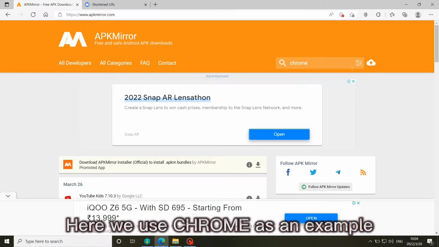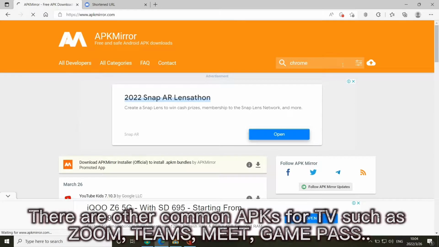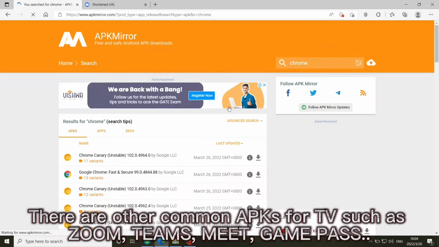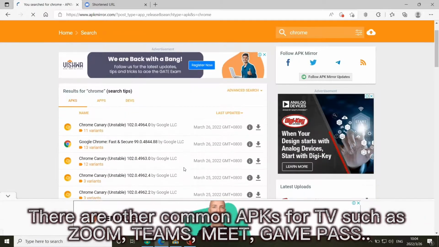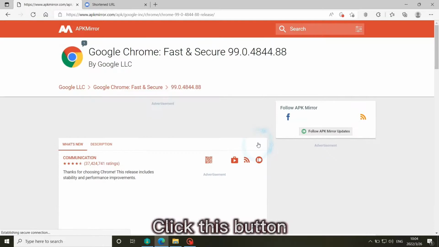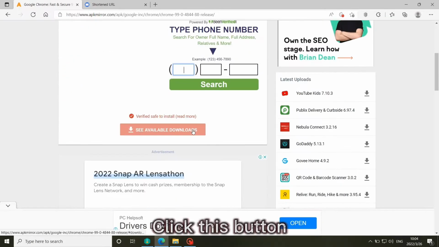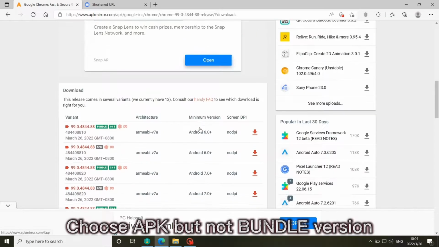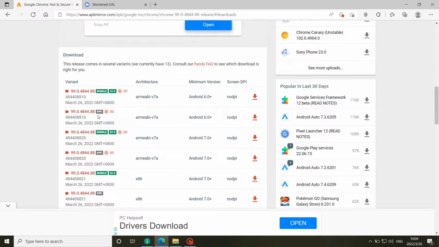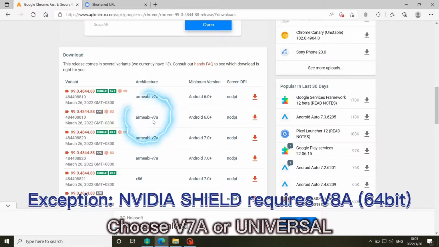Here we use Chrome as an example. There are other common APKs for TV such as Zoom, Teams, Meet, GamePass. Click this button. Click this button. Choose APK but not bundle version. Choose V7A or Universal.